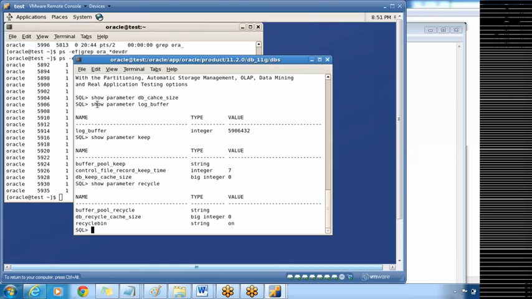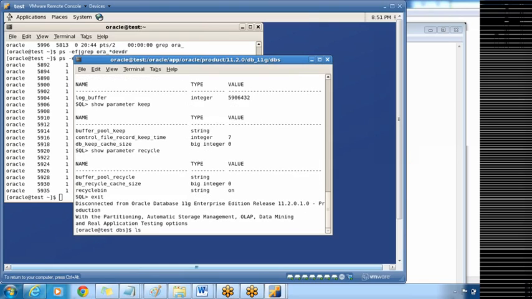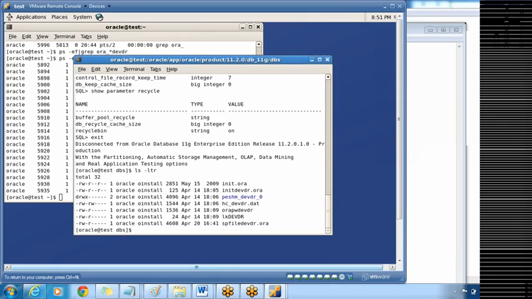If you don't want to use this command to check the value, then to read the content from a binary file, Unix provides a utility called strings. Using strings, you can read a binary file. strings spfiledev.dr.ora. This will show you the content which is present in the SP file.